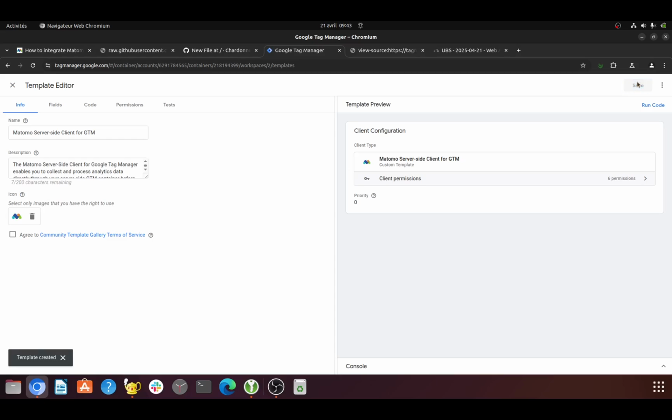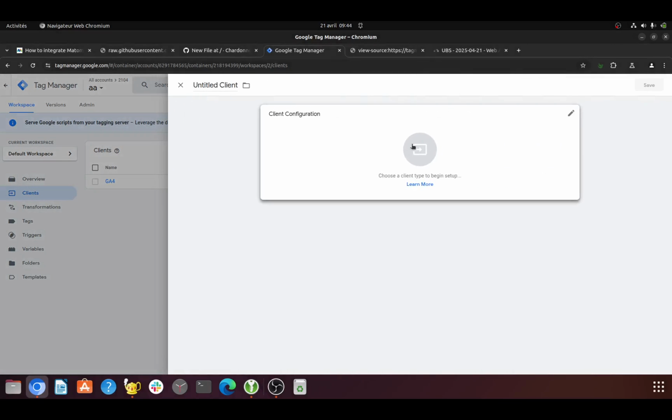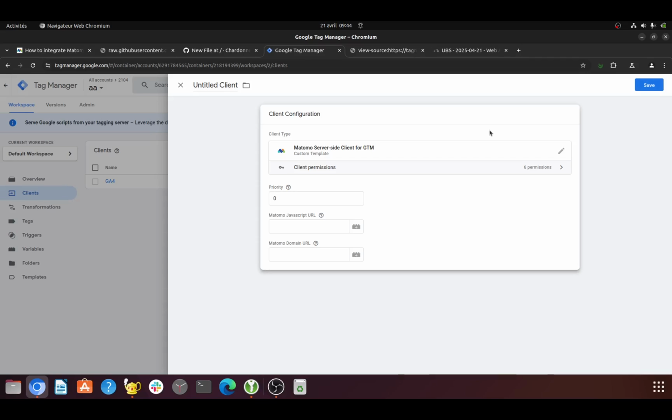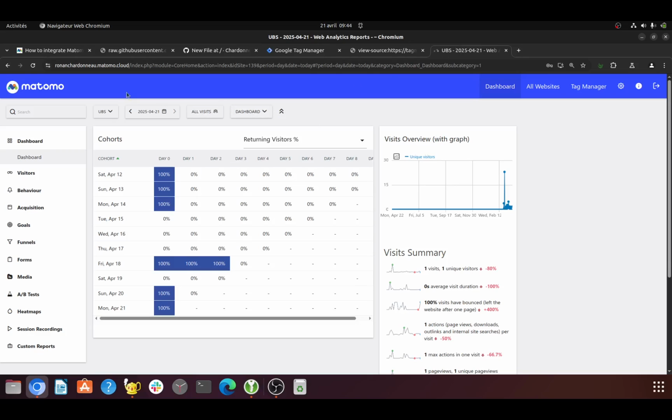Then you navigate to clients. So in my case, I go now to clients. Then you click on new, then you click over here, then you select Matomo. Then you need to insert your Matomo JavaScript URL and Matomo domain URL. So in my case, they're over here. So I go like this.